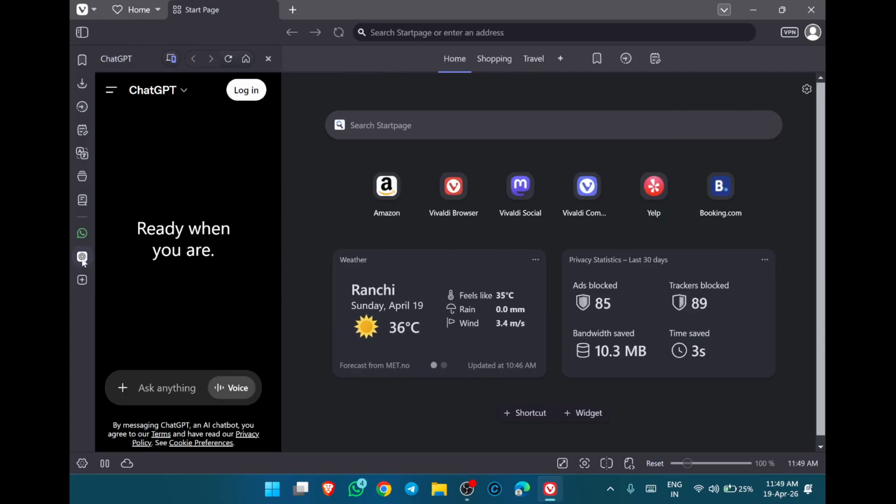In Vivaldi, the sidebar works as a separate session, which means it does not share login data with your normal tabs. So if you open a site like WhatsApp web or any login based website, it may ask you to sign in again or behave differently.